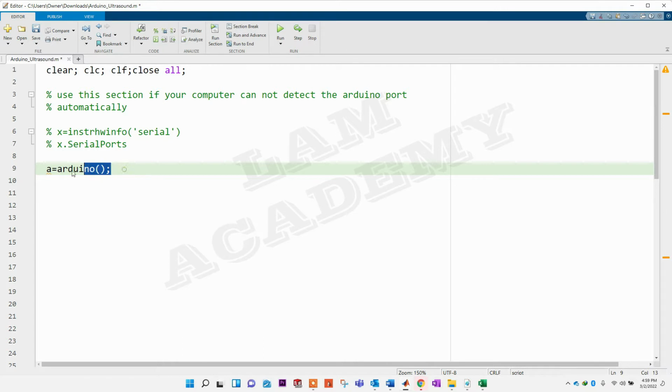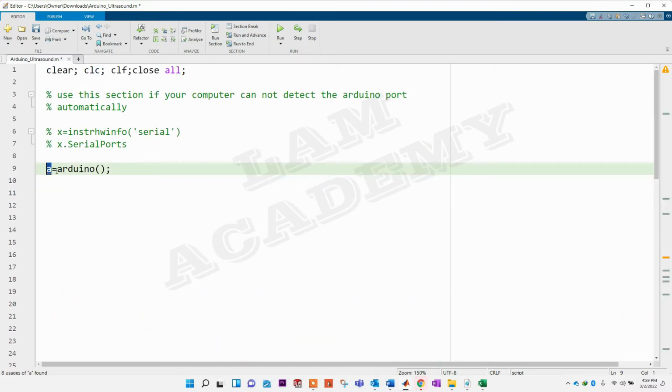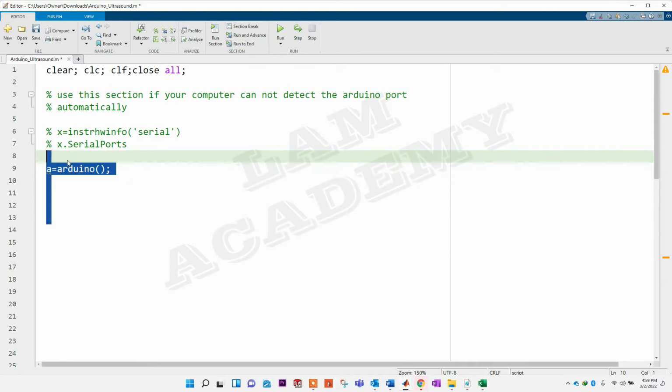Okay. Once you do this, you have established the connection between your computer or MATLAB and your Arduino board, and you're going to use this variable to send a specific command to the Arduino board.